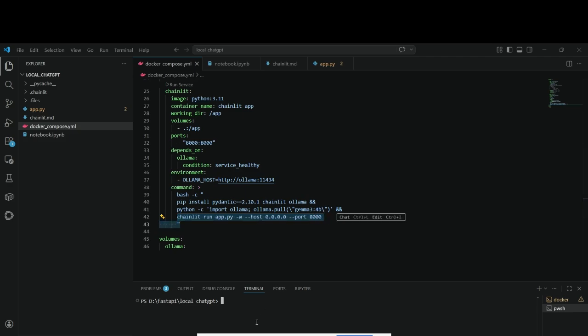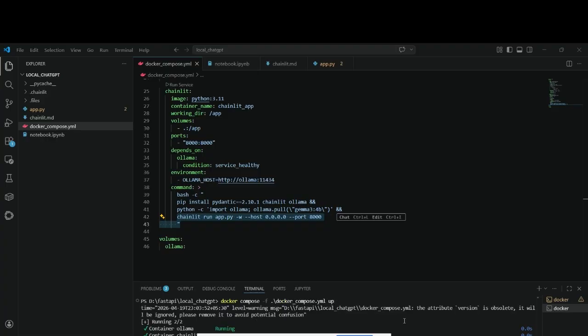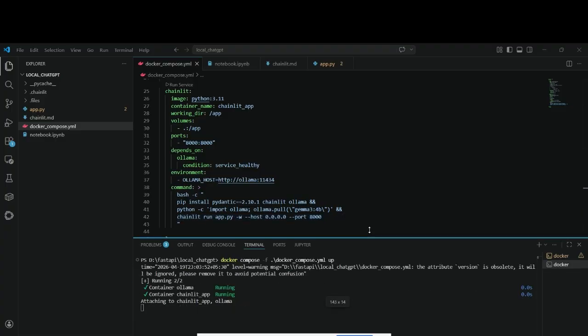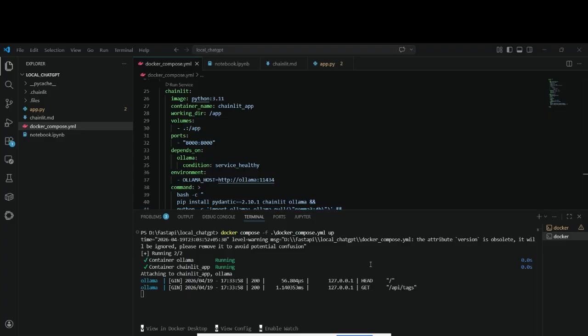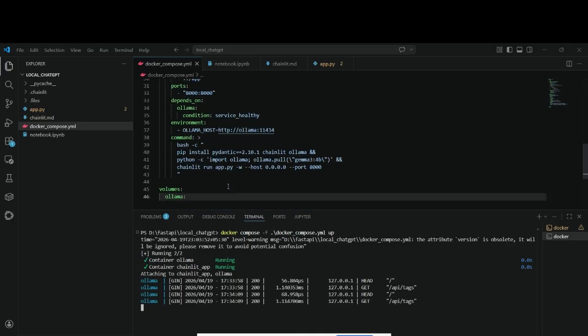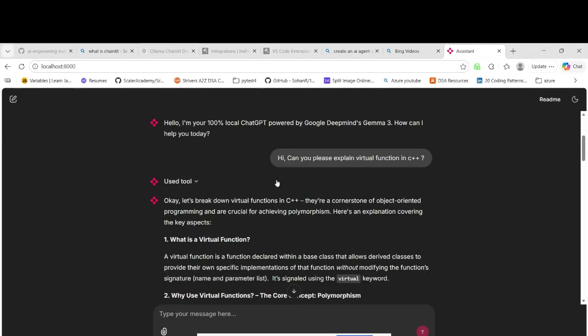We will just quickly run it. For this, you have to run docker compose -f followed by the file name, and up. It will quickly download the Ollama model and run your Ollama locally. Once it is completed, it will take a few minutes because it has to download the model, which is around 3.7 GB in size. It will look something like this.